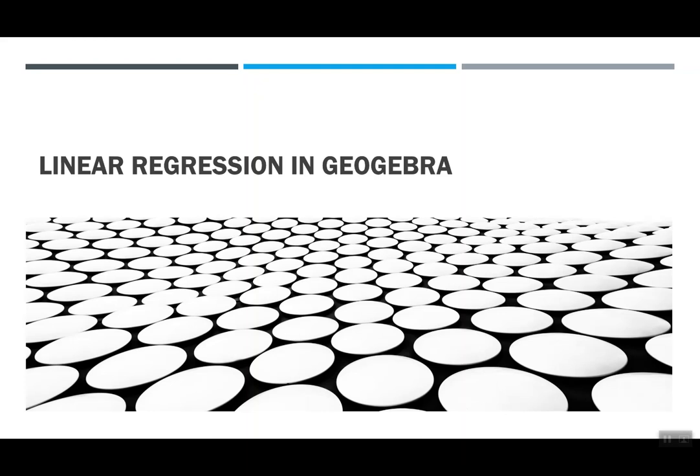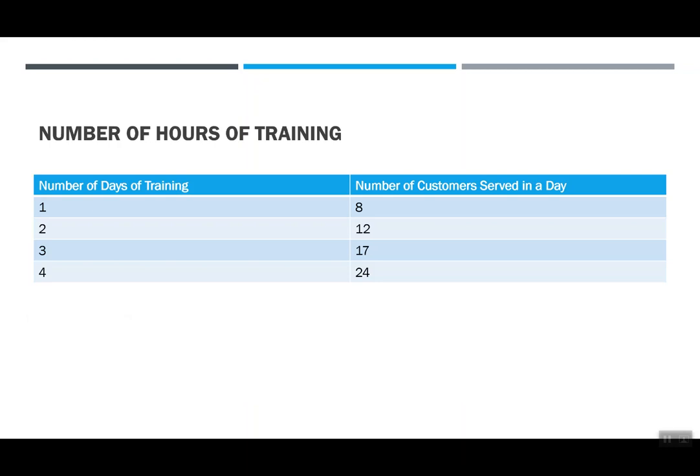Hi everybody, today we're going to do linear regression using GeoGebra. So we need to start with a basic problem to talk about. Let's say we had a company who looked at the number of days new employees were trained and the number of customers new employees were able to serve in a day.